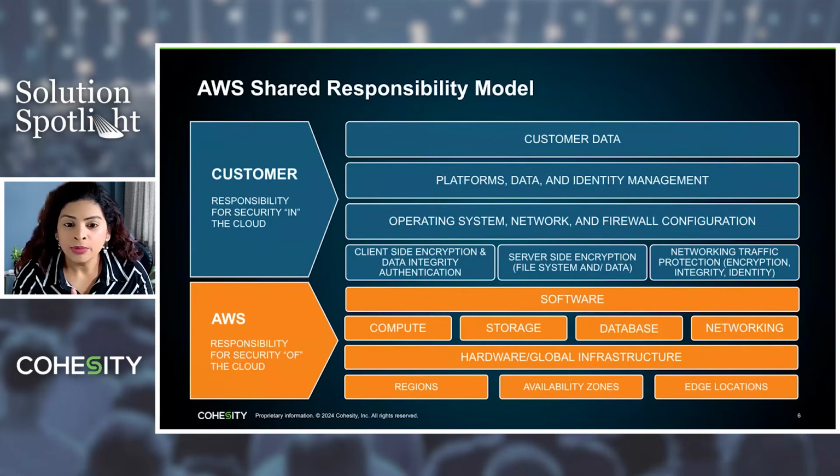Now, a lot of people assume that because you're using the cloud and you're using AWS, that the cloud provider, AWS in this case, is responsible for ensuring your data security. And this is unfortunately not true. And a lot of people are unaware of this.